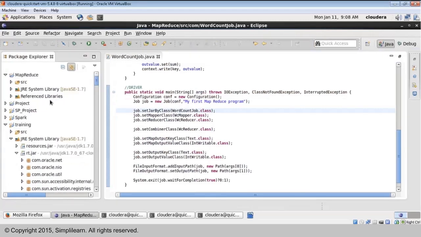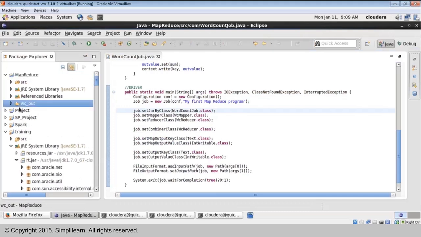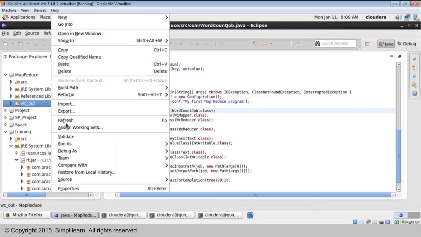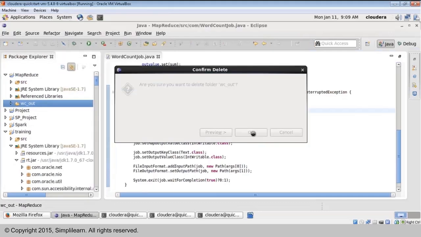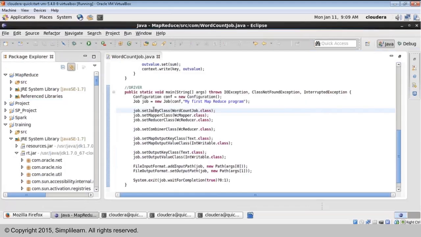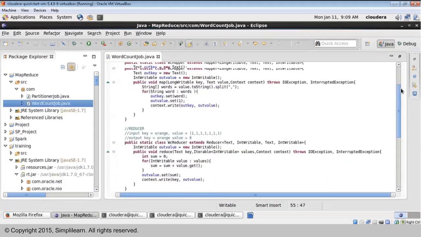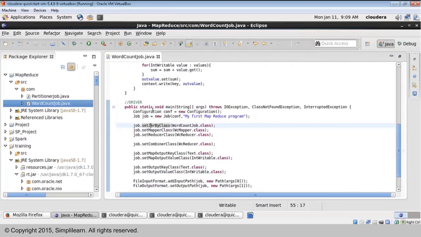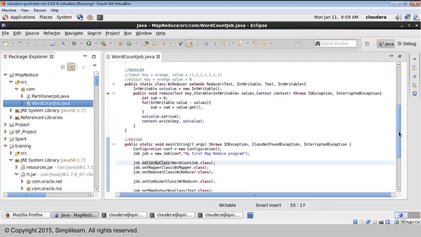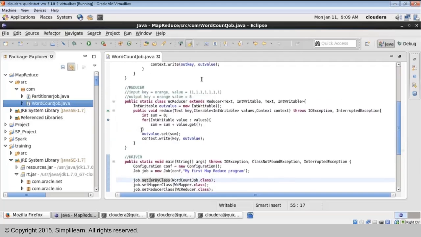Okay, so let me refresh this. It should create the WC out directory. Let me delete it again. I'll just delete this and restart it. Okay, I'll re-debug it, but this time let me put a debug point. I'll put a debug point here, and let's say in the reducer also here.